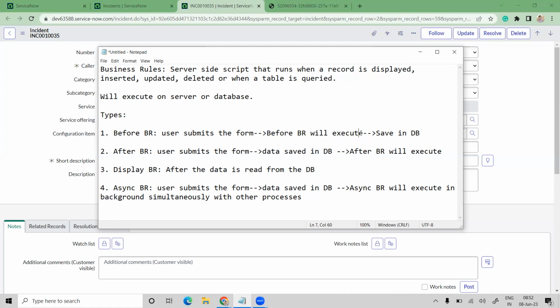You might get a question here: we have an onSubmit client script as well, so what's the difference between this submitting and that submitting? This submitting works with a server-side script, and there we are working with a client-side script. So whenever I submit the form, our business rule gets executed, and along with the execution, the data is saved into the database, which means into the tables. That's about the before business rule.